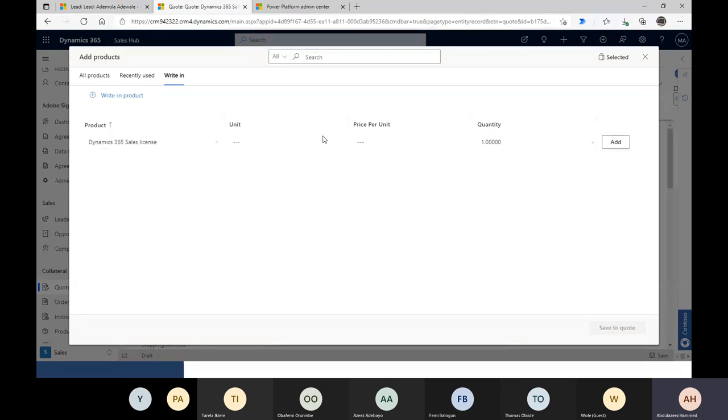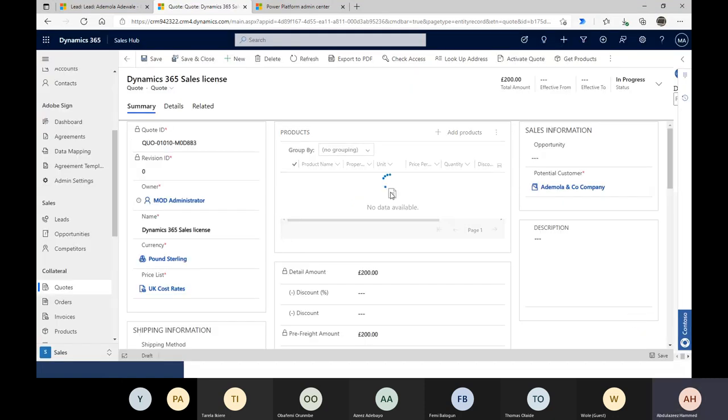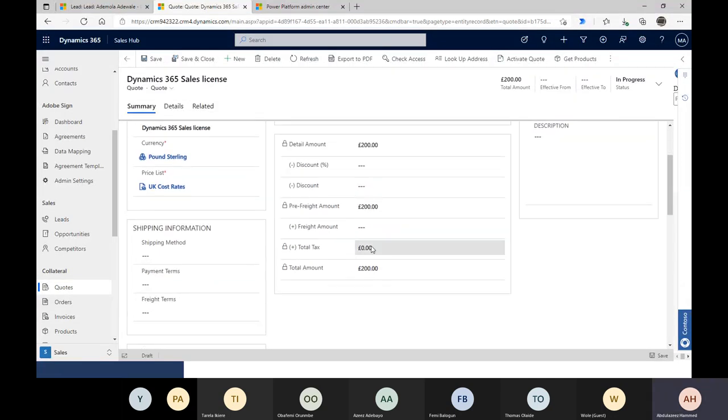Let's say that this is for license. How many units? Quantity, let's say, price 200. We can add as many as we want. Added, right? Save. Not quite sure why we cannot add these units. Okay. Save quotation. So here in the timeline, we have a product. Price. This is the price.